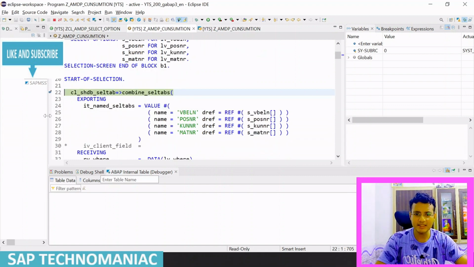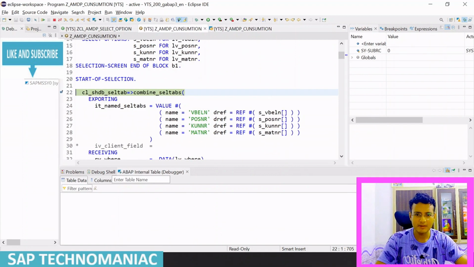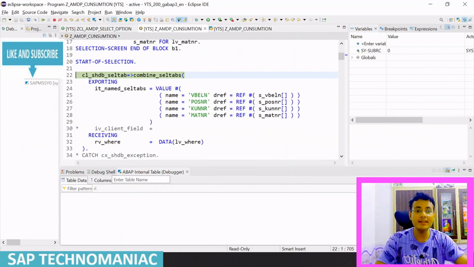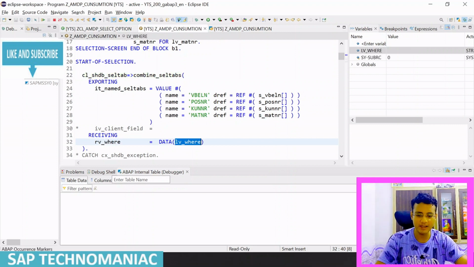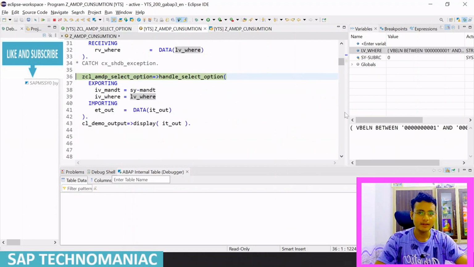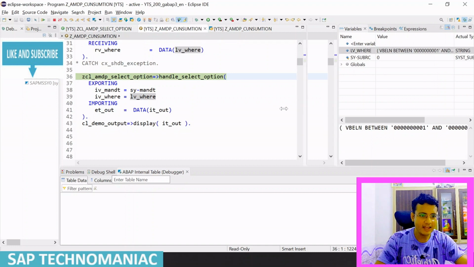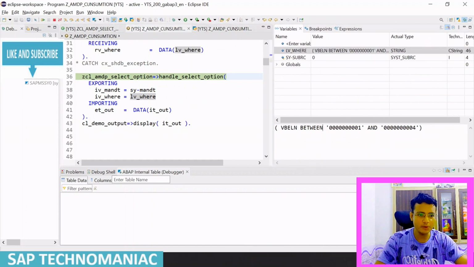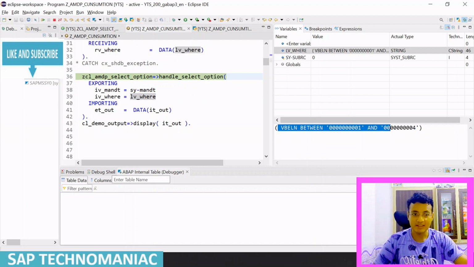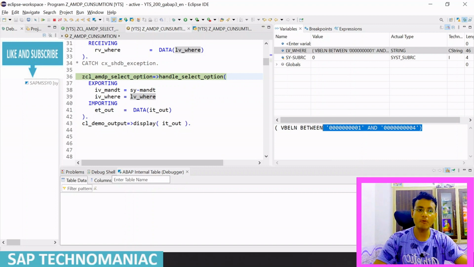In this case, you can see first what we are doing: we are combining all the select options in the where. Look carefully at how this where is formed. Let me do F6. If you check this where, lv_where value, let me show you what it is telling. VBELN should be between this and this. This particular where condition got formed in string format.